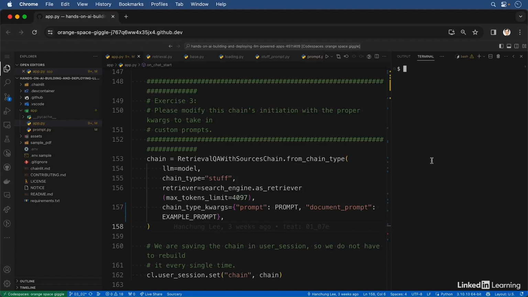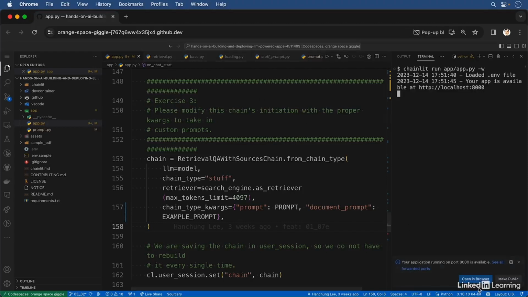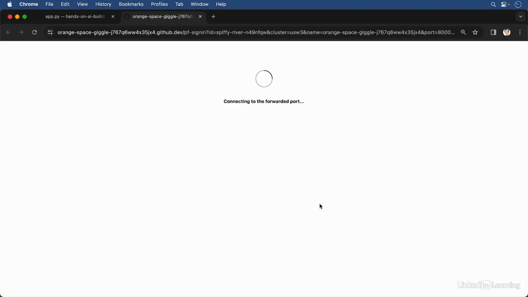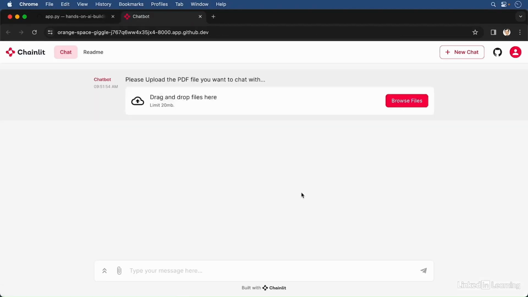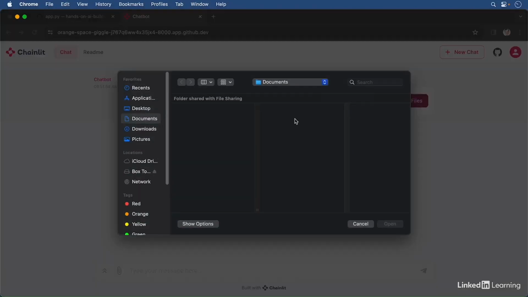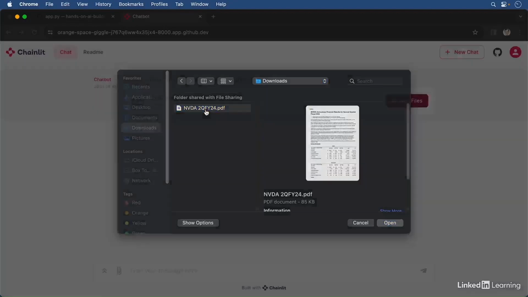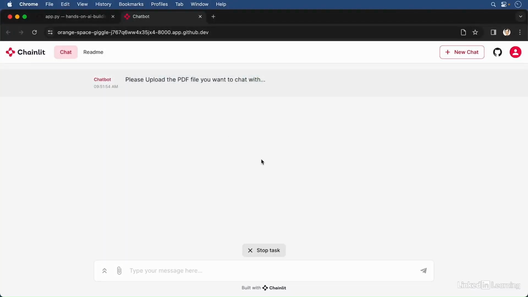Then we will give it a spin just to make sure that everything runs. So we will do chainlit run app/app.py -w, and hopefully everything loads. And once the application is loaded, we know that it is working. So let's open in the browser. Browse files, downloads, NVIDIA, and it is now running. So next, we will dive into the tooling to help our prompt engineering efforts.